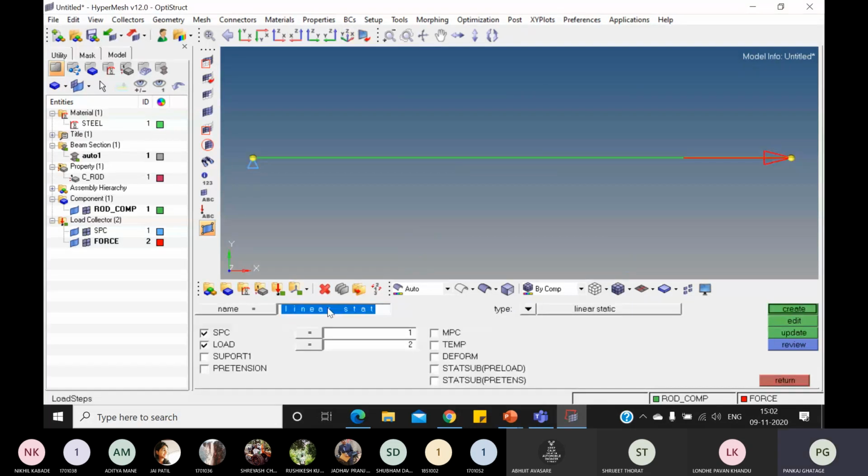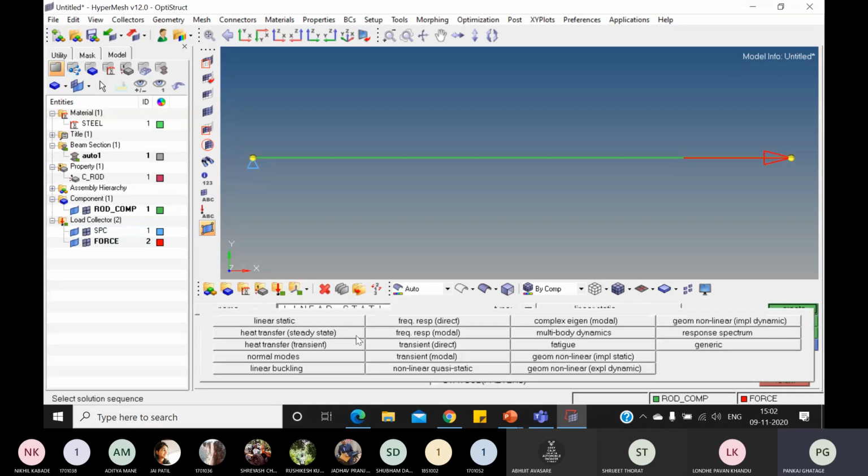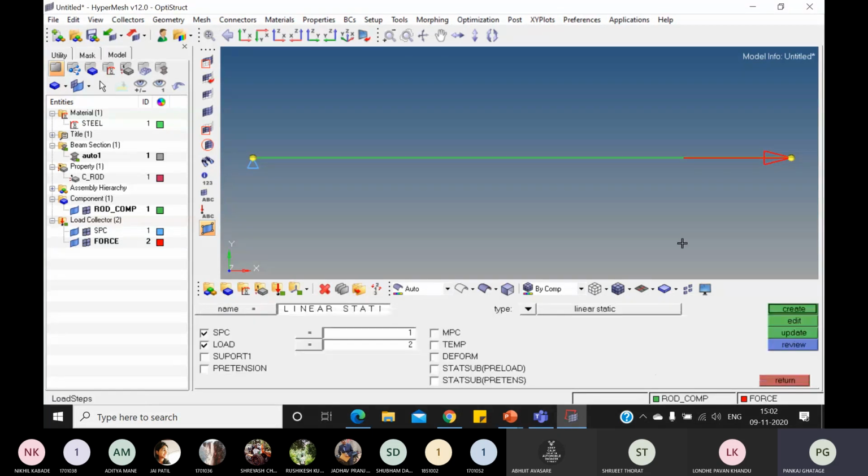Analysis is linear static. Any name you can put. Static analysis, linear static. Here we have to choose linear static. If it is heat transfer, normal modes, buckling, frequency analysis, or non-linear analysis, we can choose different analyses. Here it is required to choose linear static.